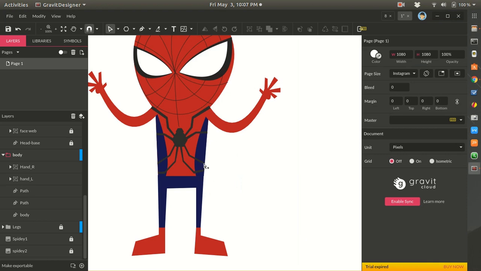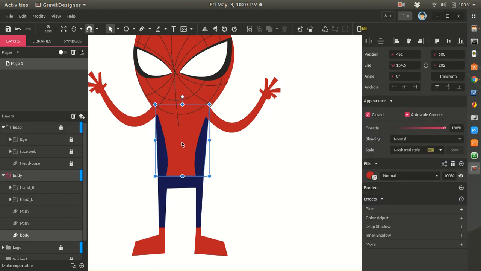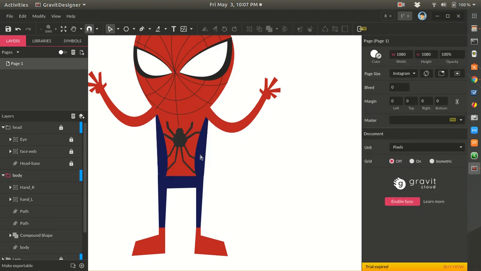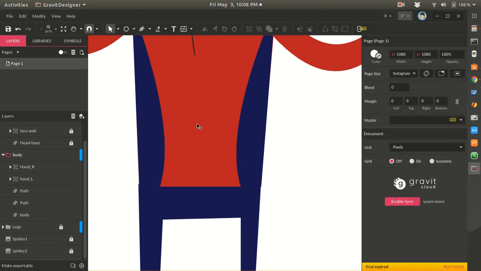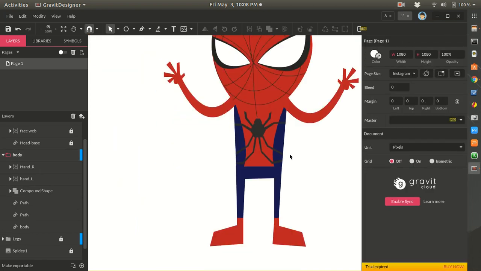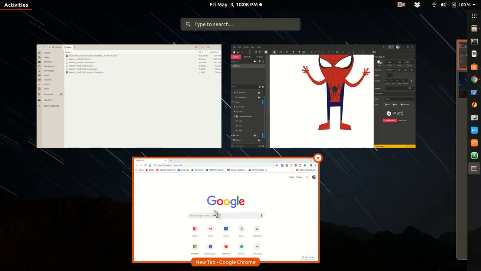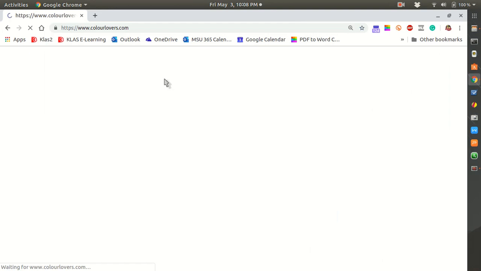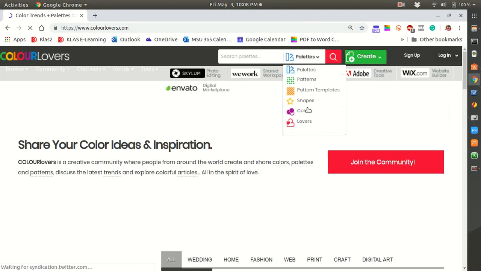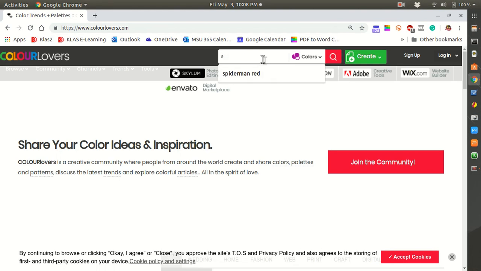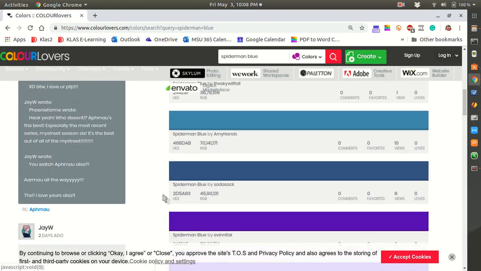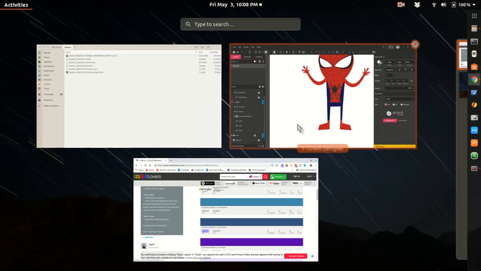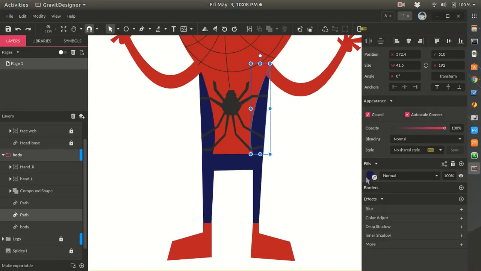Okay, again, for the emblem, I'm going to put it also on top of this one. Sorry. Right. Okay, cool. Now I'm going to go to colorlabels.com and I'm looking for Spiderman blue. Because I don't like that blue. Which one? Yes, maybe this one. Copy this hex code and select this blue.